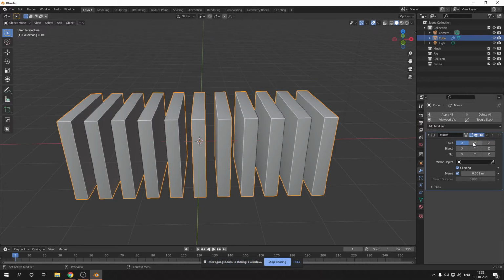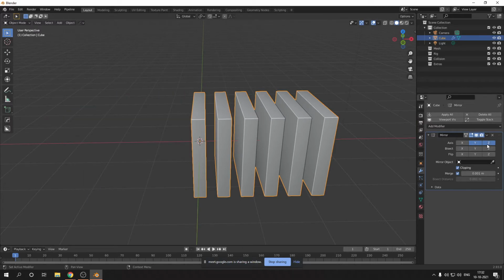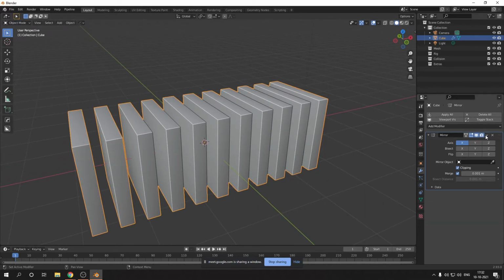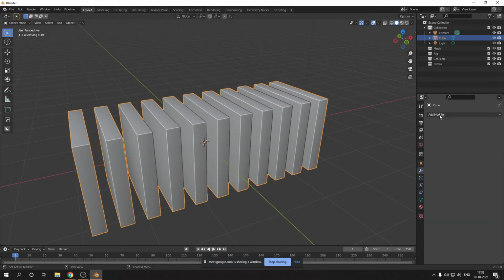And I can just maybe do it on Y or maybe do it on Z. See, totally your choice. I'd like to do it on X and I'll apply it because I want to use them.